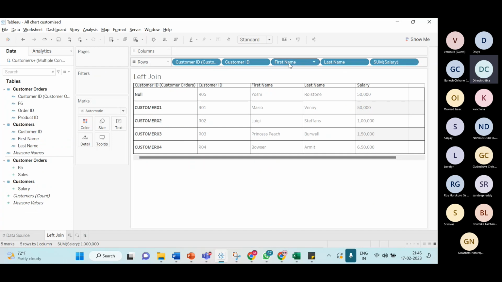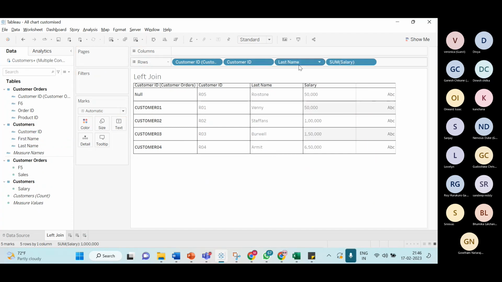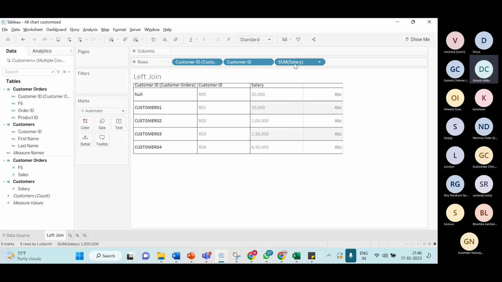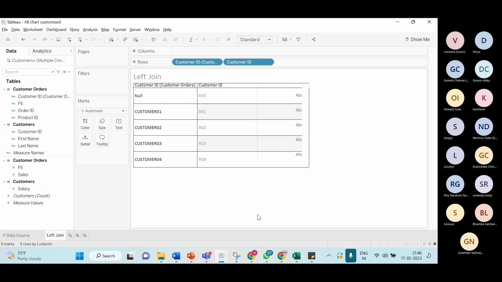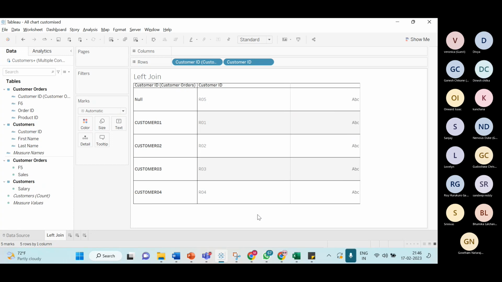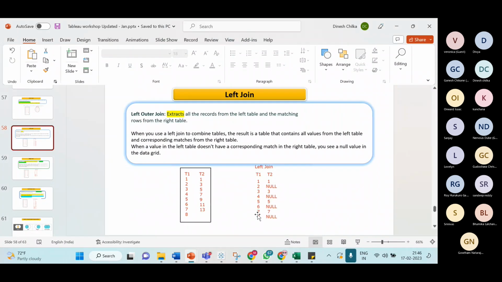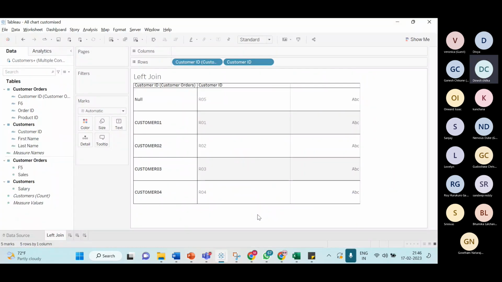If you want, I will remove first name, I'll remove last name as well, and I'll remove sum of salary. I will go for customer ID, customer ID from customer orders and customer ID from customers. I will paste again with Control V and enlarge it. Now what is showing? As per the left join, is it correctly showing or not?